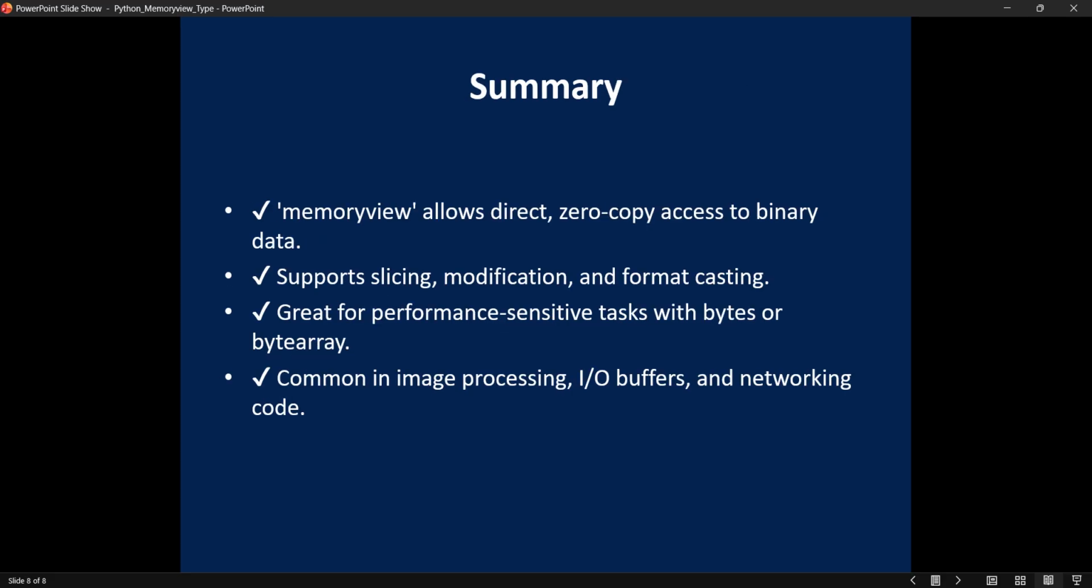To summarize, the memoryview type provides direct zero-copy access to binary data. It supports slicing, modification, and data typecasting. It's efficient for file input/output, image buffers, and network data handling. Always release memoryviews after use to free memory resources.